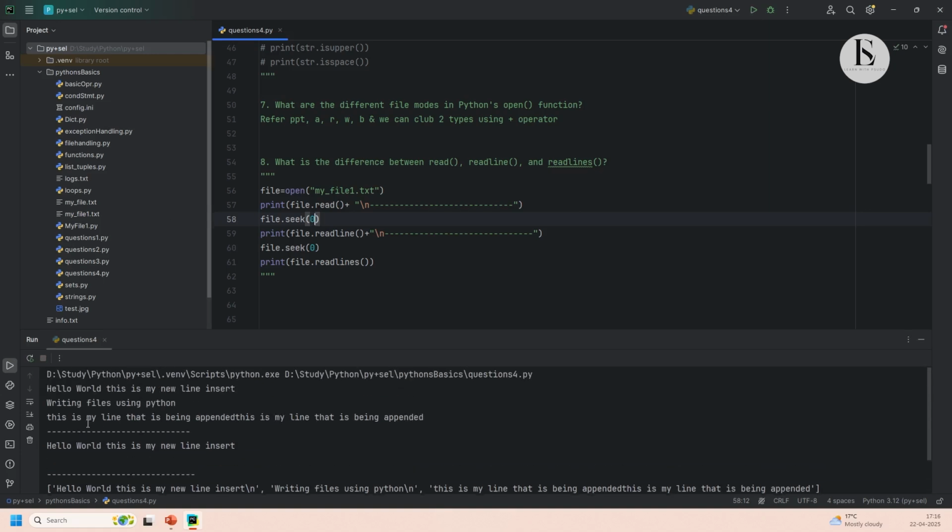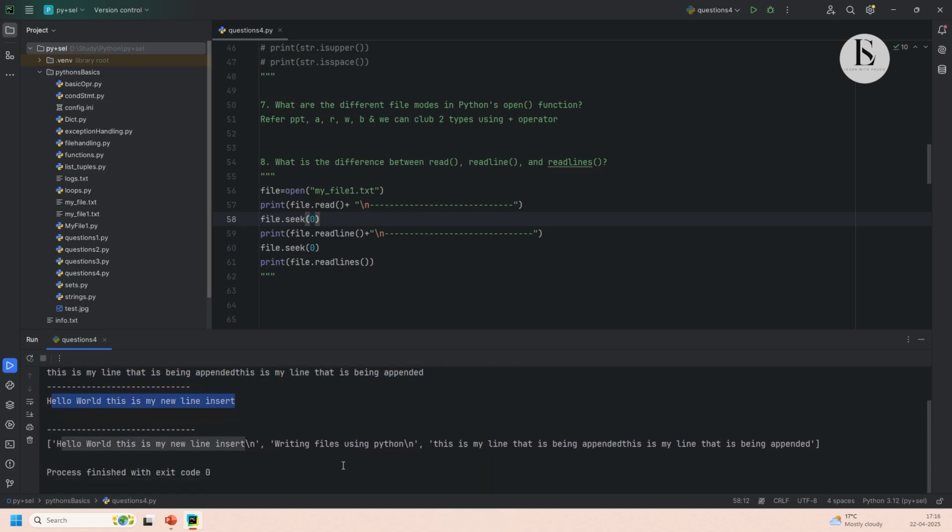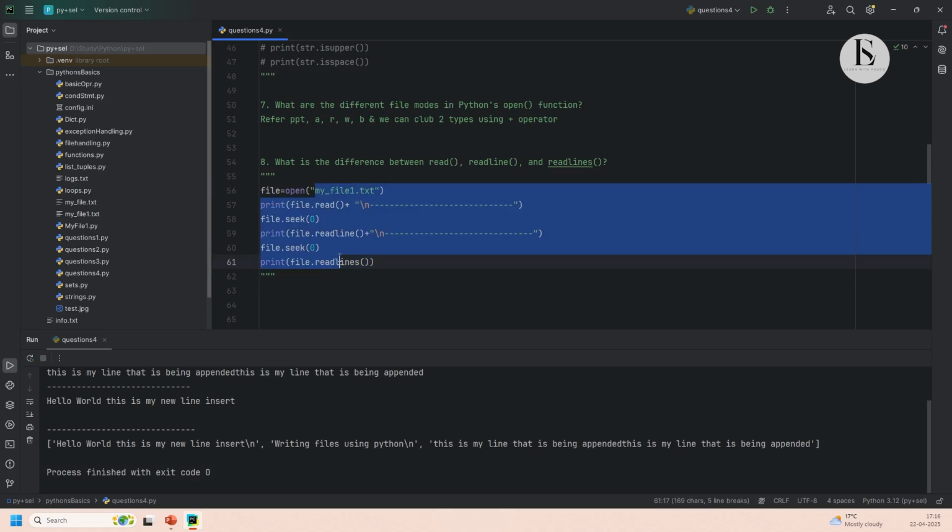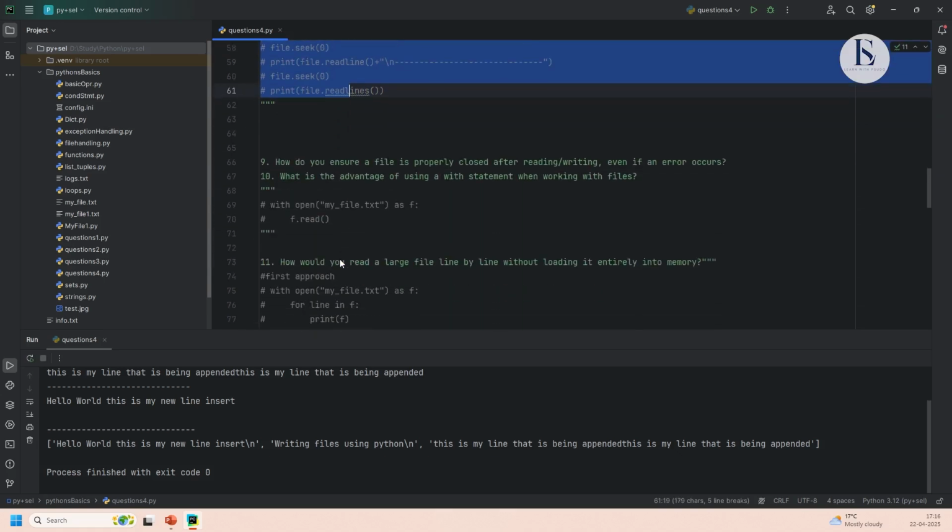So what it is doing now: the first one gave me the entire file content, the second one just gave me the first line, and the third one gave me a list of whatever lines we had. So it has all three lines in a list format. All right, then moving on to the next one.